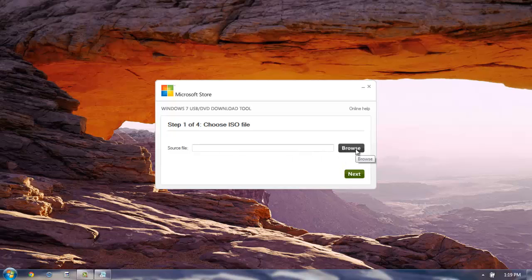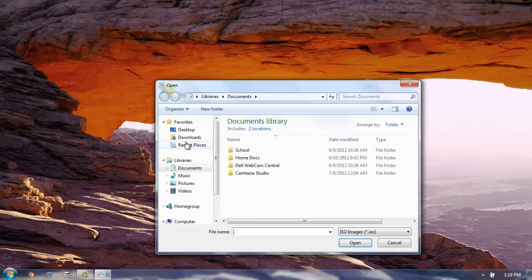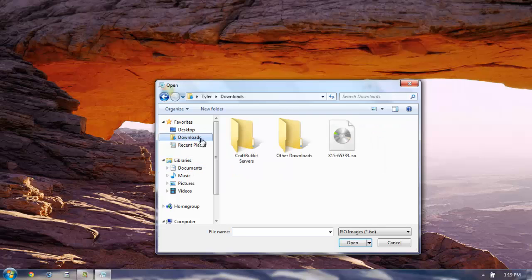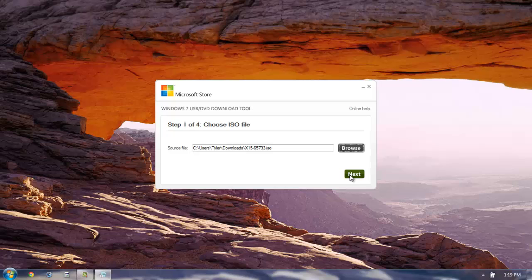So now you browse for the file you downloaded, it most likely will be in your documents or your downloads. And here's the file I downloaded. Now this will instantaneously tell you whether or not the file is corrupt. So if you're worried about downloading it wrong, it'll instantaneously tell you.